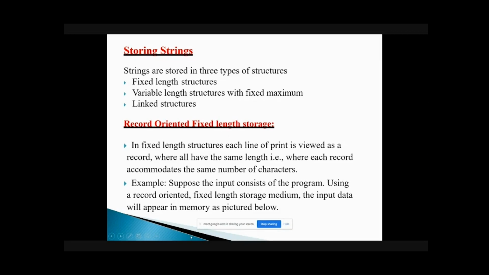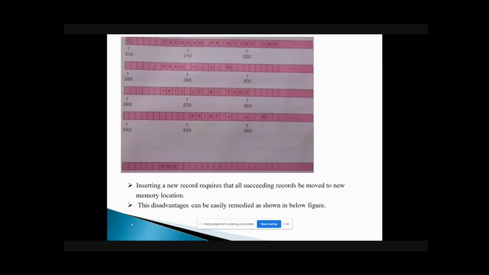In fixed length structures, each line of the print is viewed as a record. When I say printf whatever, each printf statement will be viewed as a record where all will have the same length. Each record accommodates the same number of characters. For example, assume my input is the C program I write. Using the record-oriented fixed length storage, the input data will appear in the memory as the picture below. So it will take the fixed record. All the records are of fixed size.